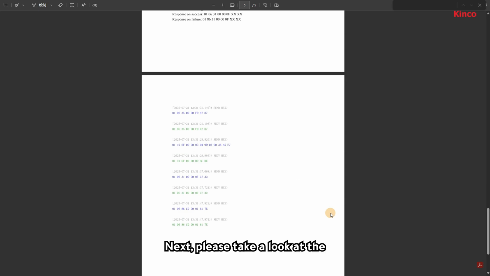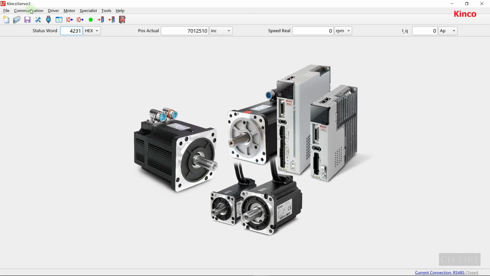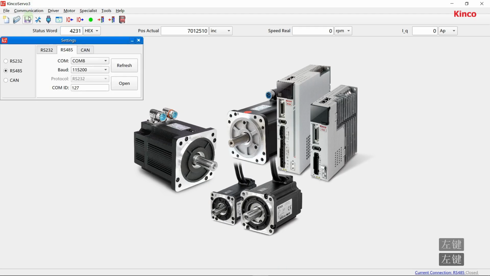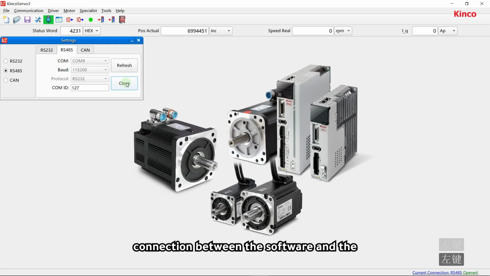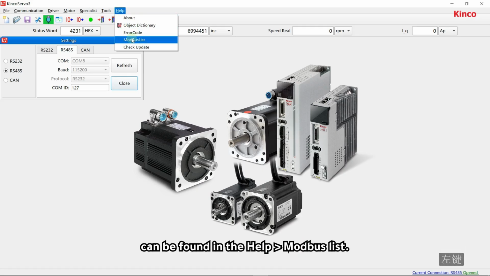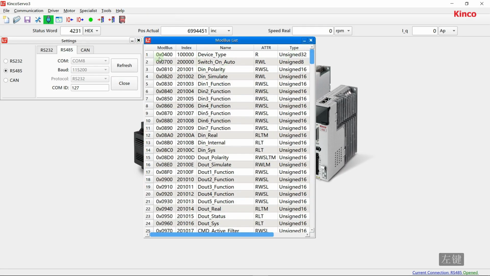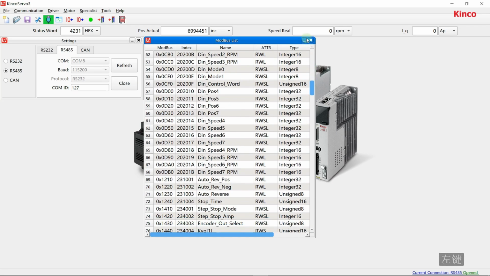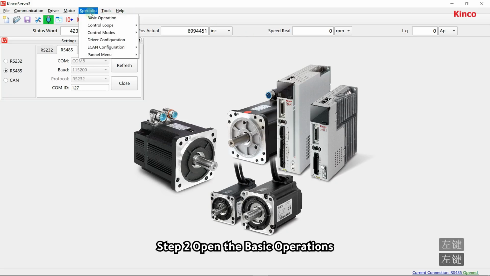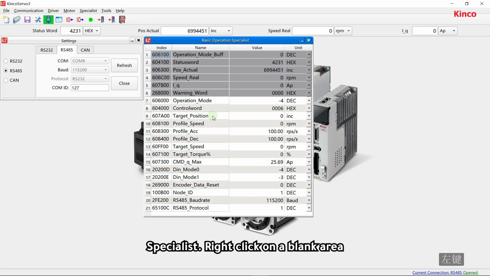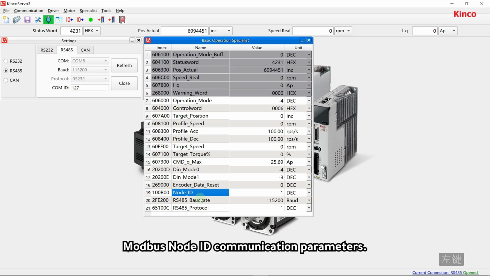Next, please take a look at the demonstration. First, establish a communication connection between the software and the servo. The corresponding Modbus address can be found in the Help Modbus list. Step 2. Open the Basic Operations Specialist. Right-click on a blank area to add driver station ID, baud rate, and Modbus mode's communication parameters.